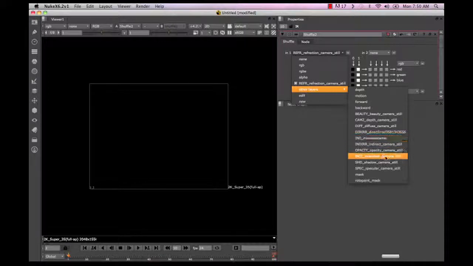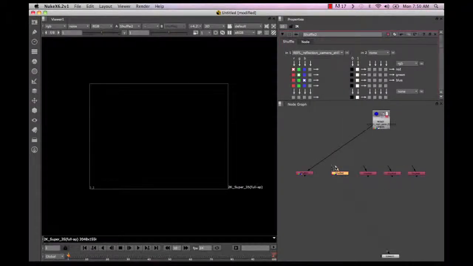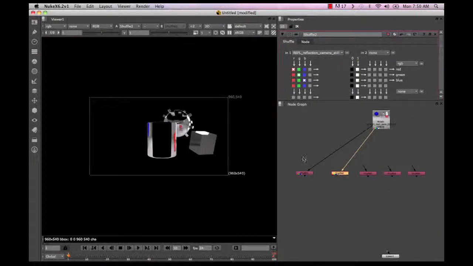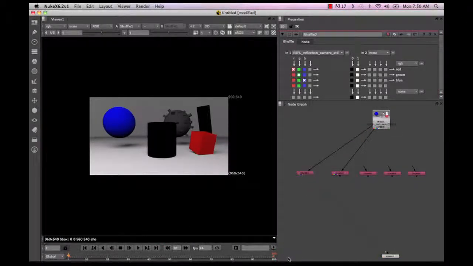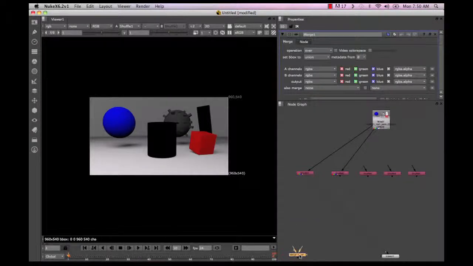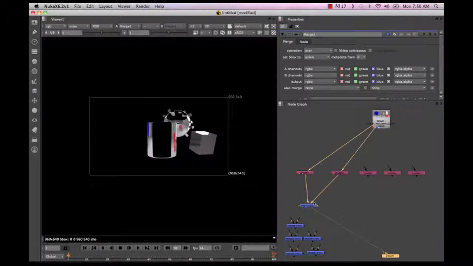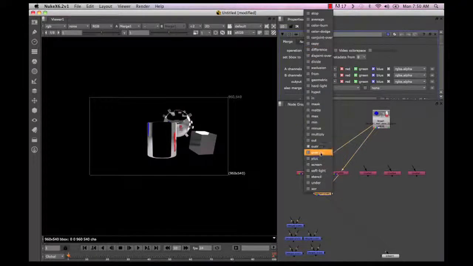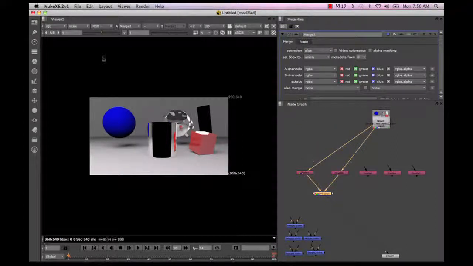And just to make sure that we get it, there we go. And if we take, boom, we can see that we've got our reflections, okay? And I'm going to want to plus those with a merge node together. I'm going to also copy this one and paste it a couple times. And then what we're going to want to do is go A over B. And you can see that as soon as I set that to plus, our reflections pop on top of the surface. It's still missing the refractions right there, so that's going to be our next layer.